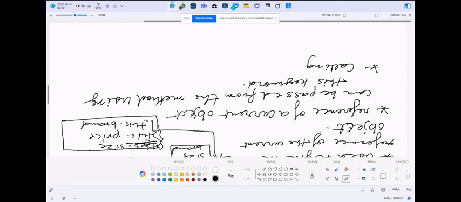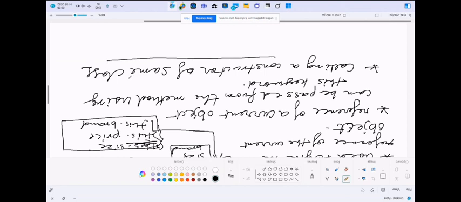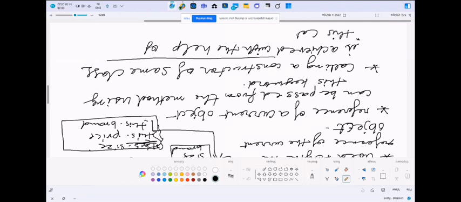So: calling a constructor of the same class. It means you can create many constructors. This is achieved with the help of a very important topic, the this call statement. So these are the uses of your this keyword. Now we are done with non-static.